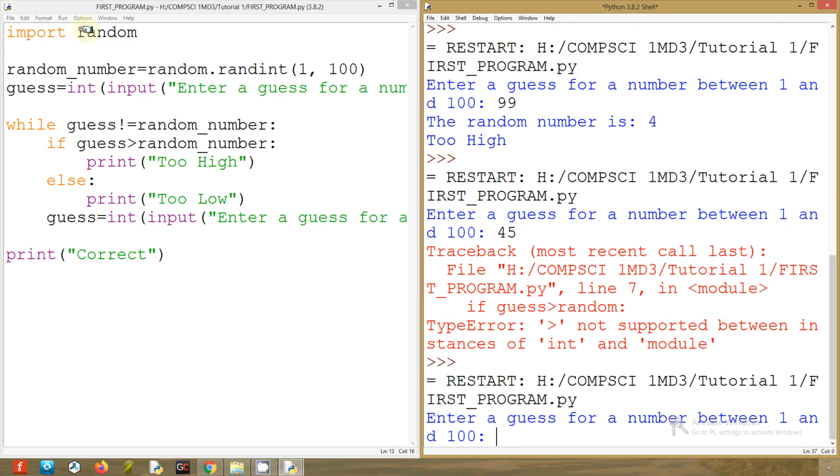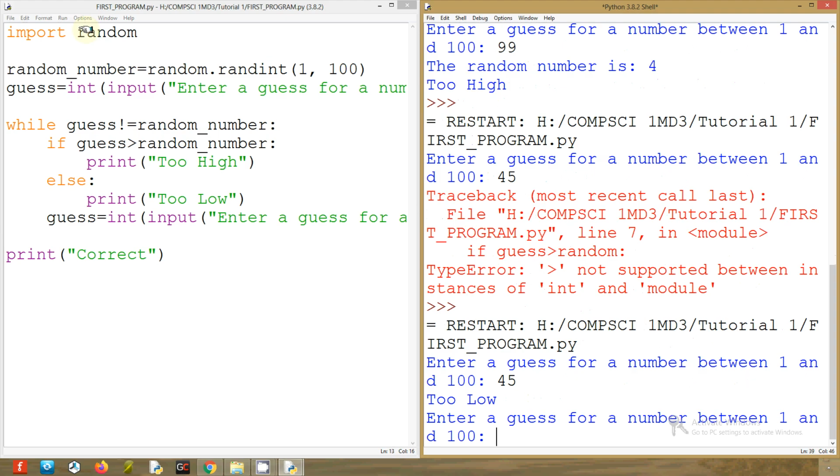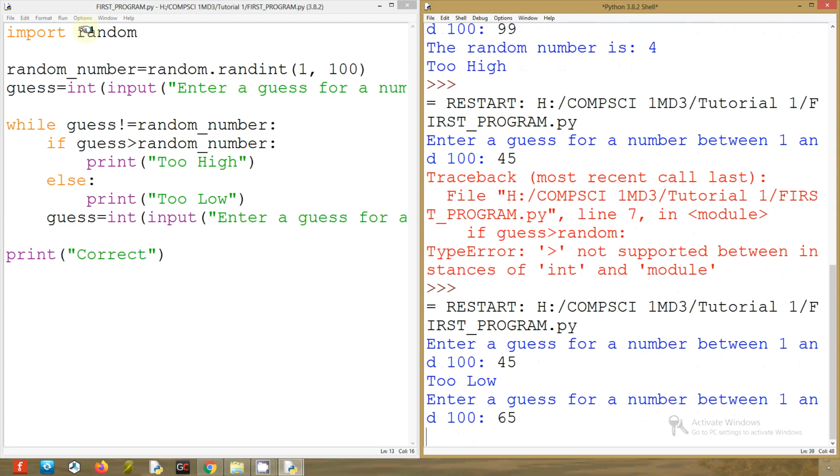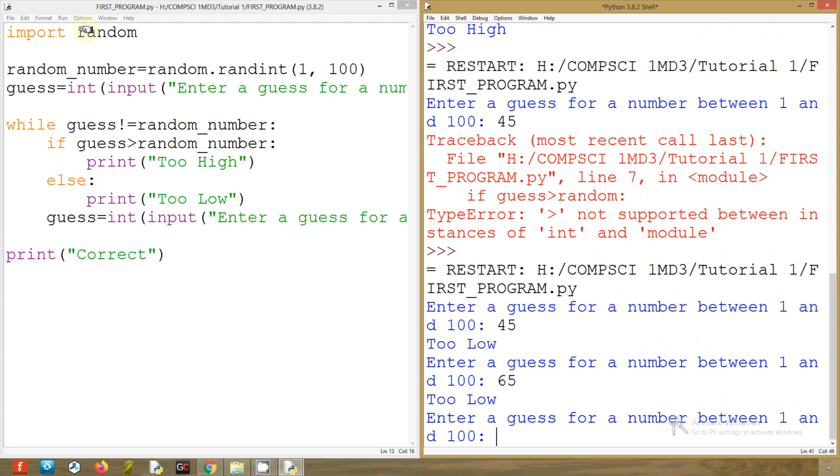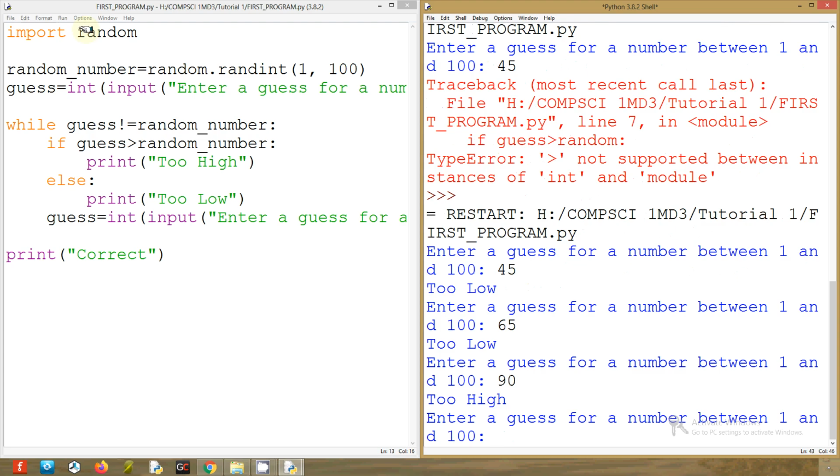Okay, so enter a guess for a number between 1 and 100. Okay, so my guess is going to be 45, and that's too low. So if the number is too low, what should we guess then instead? If 45 is too low. Okay, let's try 65. Still too low. Okay, let's try 90. Okay, it's too high. So it must be between 90 and 65 then, according to the logic we have here.